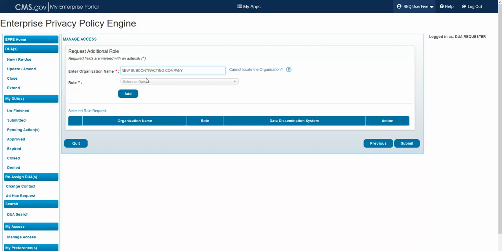If the value does not show in the dropdown, select the Cannot Locate the Organization link to submit a new organization. These requests will be routed to EPI administrators for approval. Select a role from the Role drop-down menu. A few things to note here. If a role in the drop-down menu is grayed out, then that means you either already have that role or have a pending request for that role.